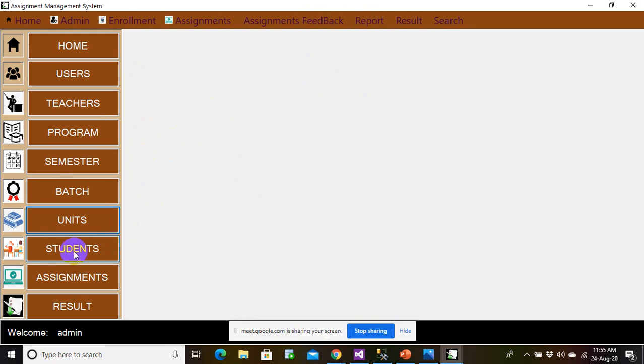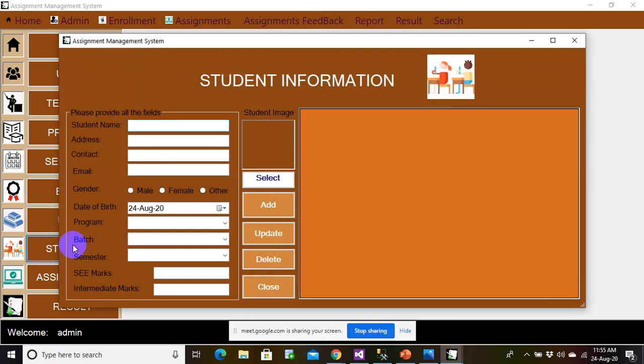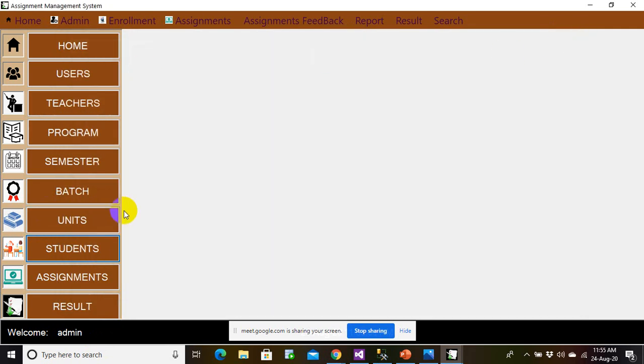On tomorrow's session, we'll be discussing about this one. This is very tricky, everyone. Here you have a lot of information: student name, address, contact, email, gender, date, program, batch, semester, SCE marks, intermediate marks, and we have to select an image as well, and then we have to click and set this all information to your data. So this is somewhat tricky, very tricky. So this will take a time for us. So we will do this tomorrow, and then obviously then I won't be having a class for a week, and then we'll continue the next week.